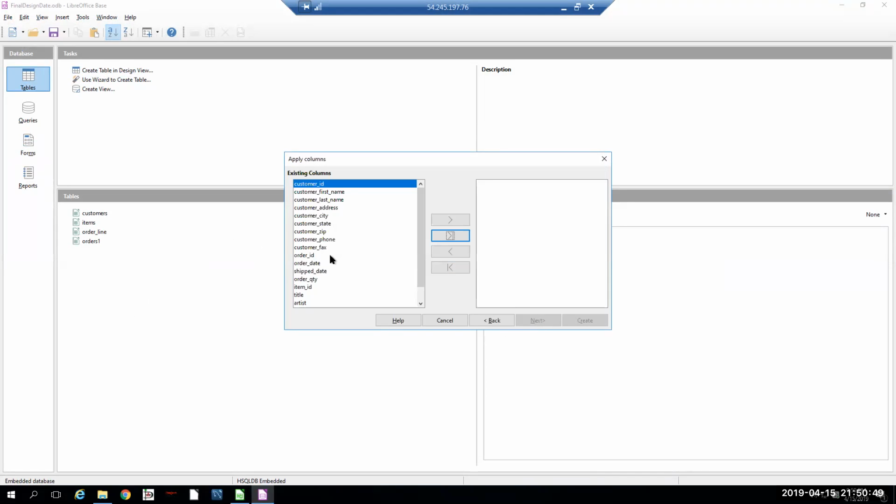And I'll pull over the order ID, the order date. I'll do the ship date because I want to show you the 2 date fields. And order quantity, and I'll do customer ID. Next.